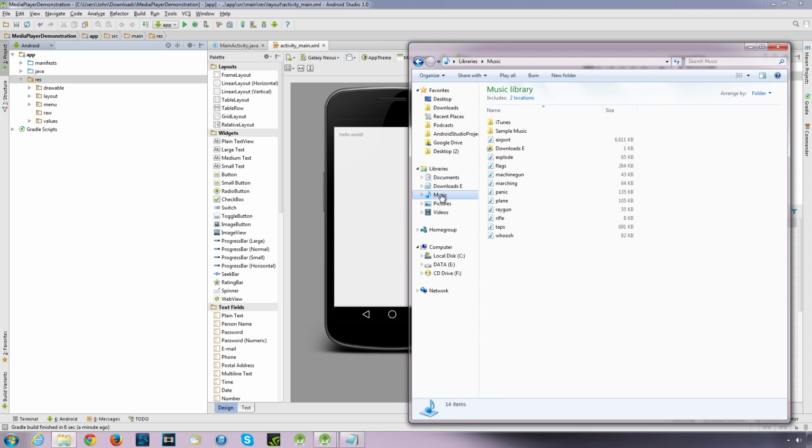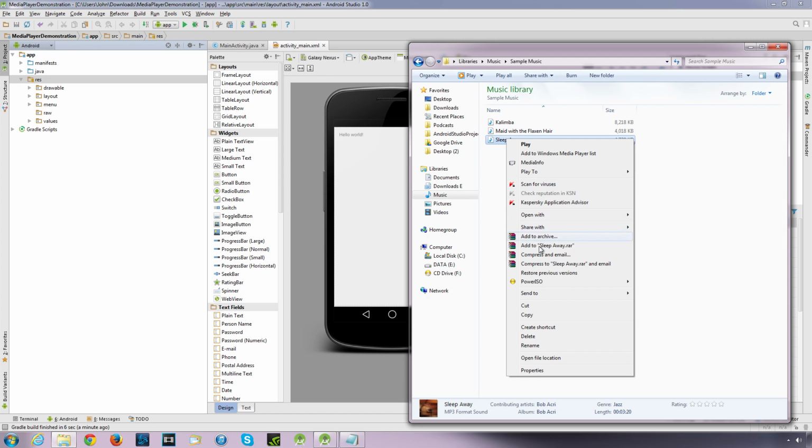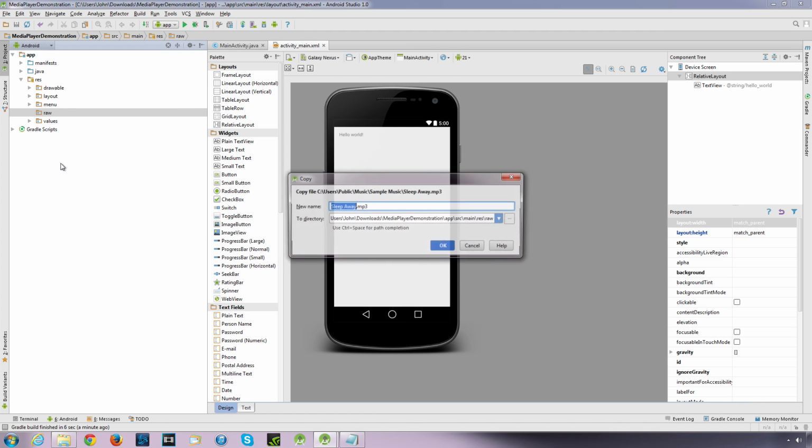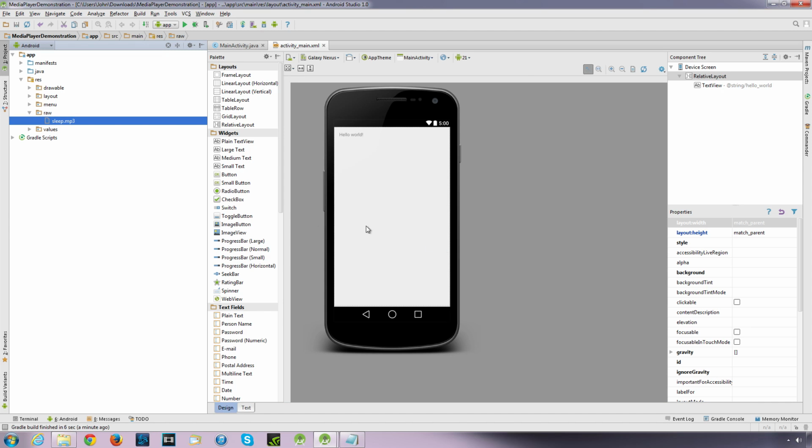So if we pick a sound file, let's go with this one. I don't know what any of them are really, but let's copy that and paste that in. Right, we need to make sure it's all lowercase, so I'm just going to call it sleep. Okay, and so there's our sound file ready to be used.